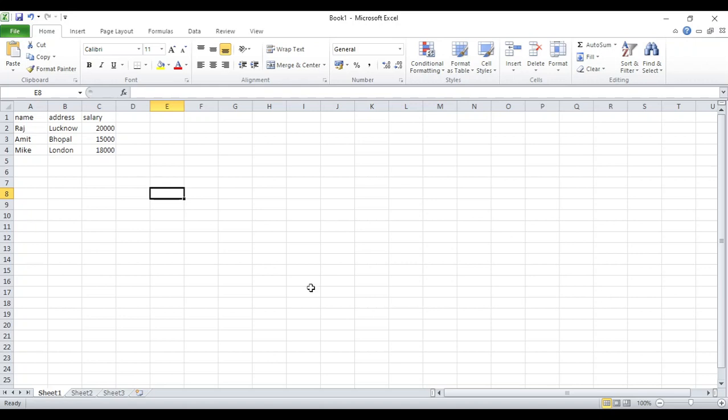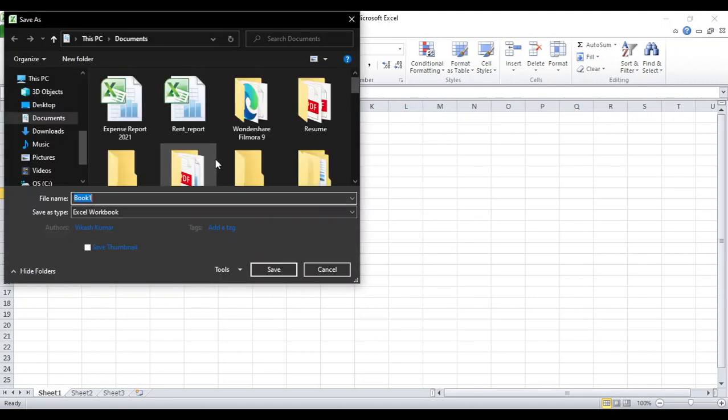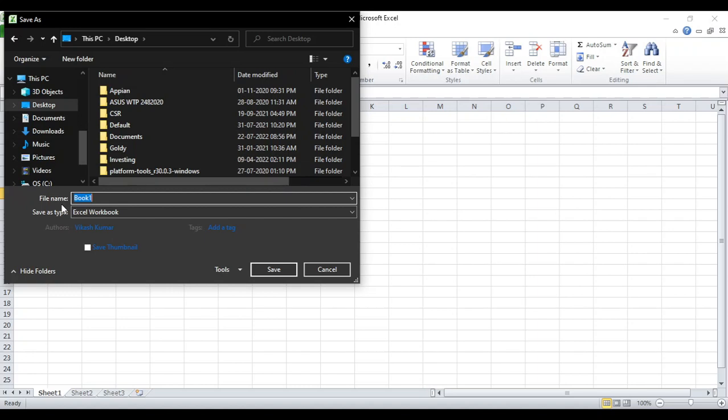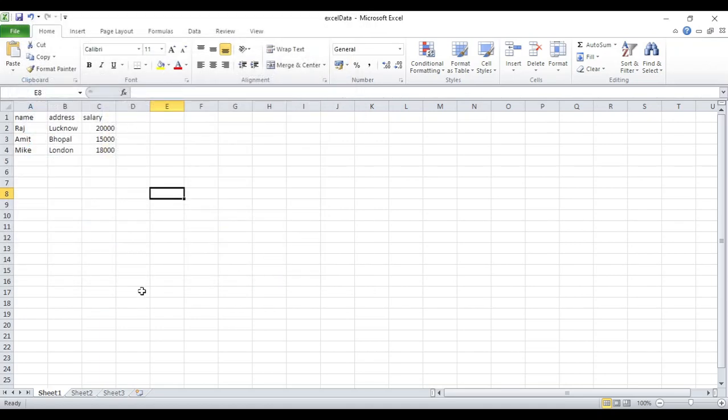Okay, and let us save that value as well. So we will save that data. In order to save it, let me save it to the desktop. We will name it Excel data, or Excel sheet, whatever is fine. So now this is the sheet that I have just prepared. I want to upload this data to the database.